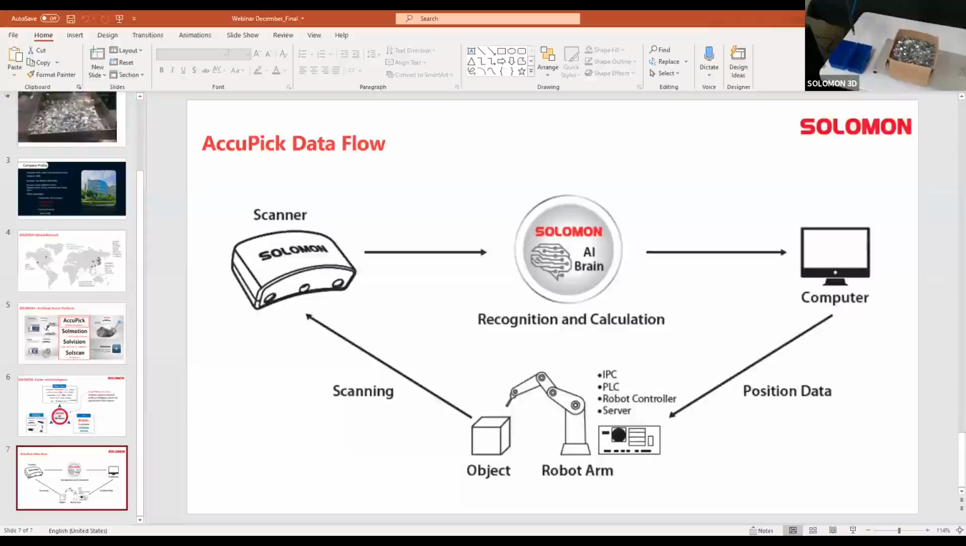All right, so let's get right into it. So this is the beginning of the live demo. Again, if you have any questions during this process, please post them in the chat. So when we open up AccuPick, this is going to be the first screen that we see. We're going to be coming back to this screen later. This is where our results are going to be shown.